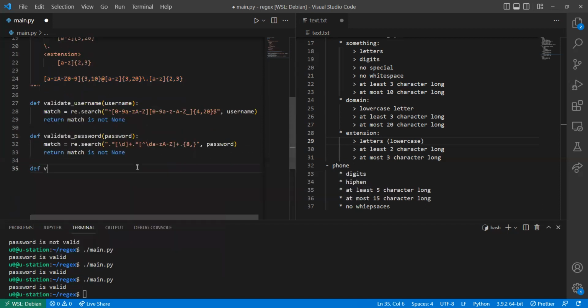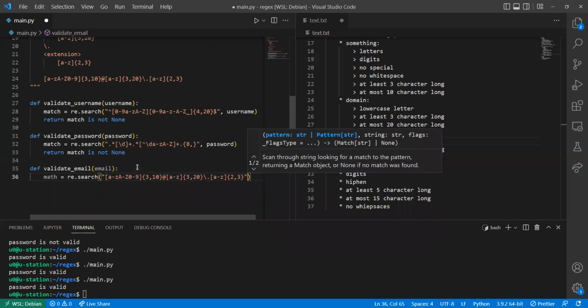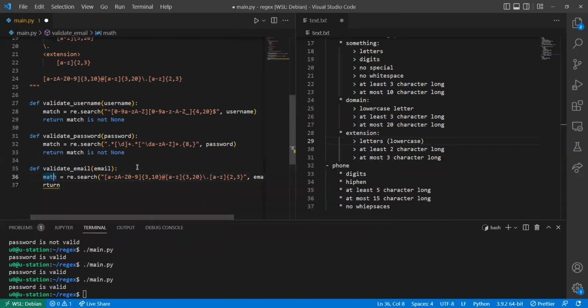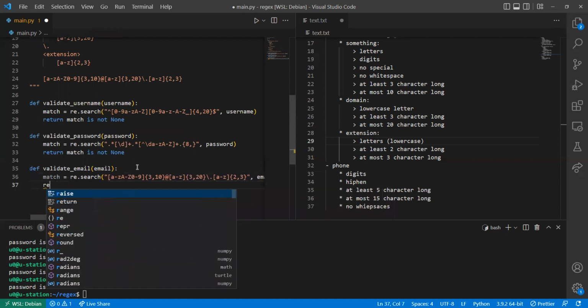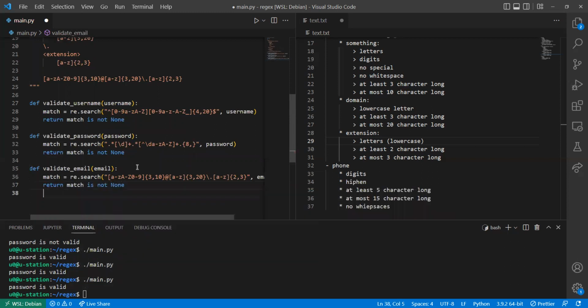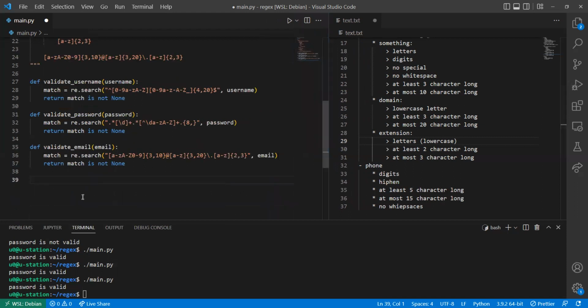Now let's create our function called validate email. Then we have this regular expression function, then we pass in the email. If it returns a match, a not non-match, then we consider it to be a valid email. It's time to test this validate email function.